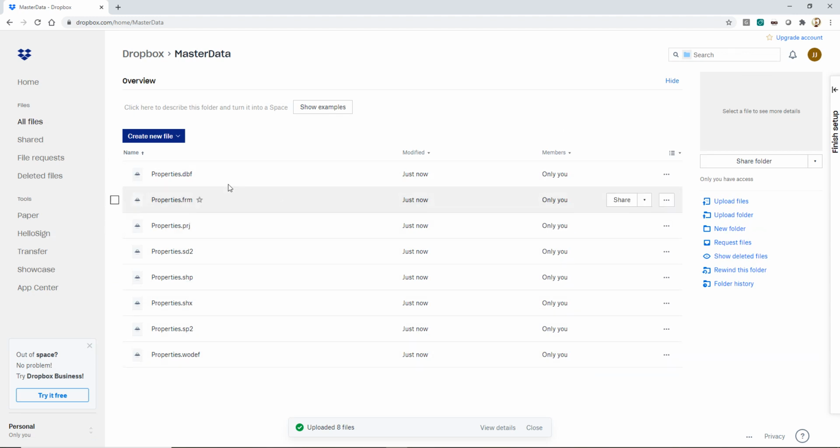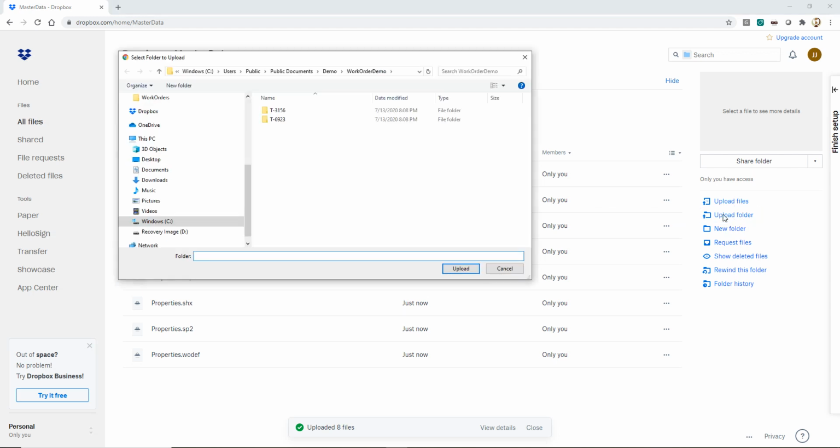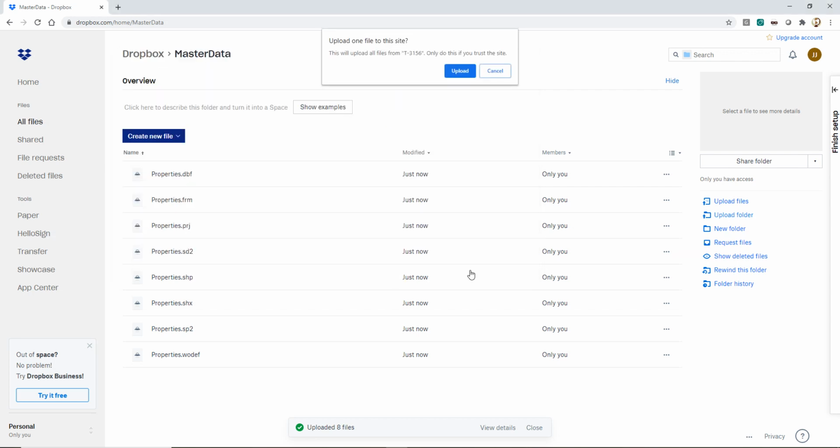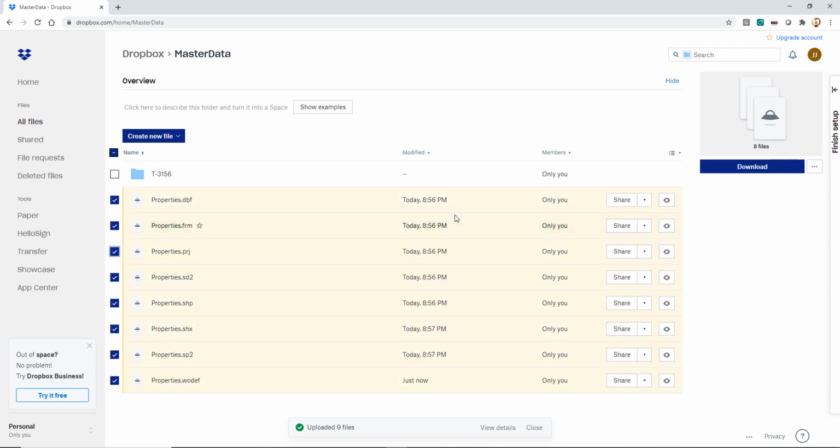So what I'm going to do now is, while I'm underneath my master data folder in Dropbox, instead of selecting upload files, I'm going to select upload folder. If I click this menu option, I'm going to select this folder T3156, and upload it. Now it's giving me a prompt at the top of my browser saying this will upload all files from this folder, only do this if you trust the site. And I do, since it is my folder, so I'm going to select upload. And I see that it loaded this folder underneath my master data.